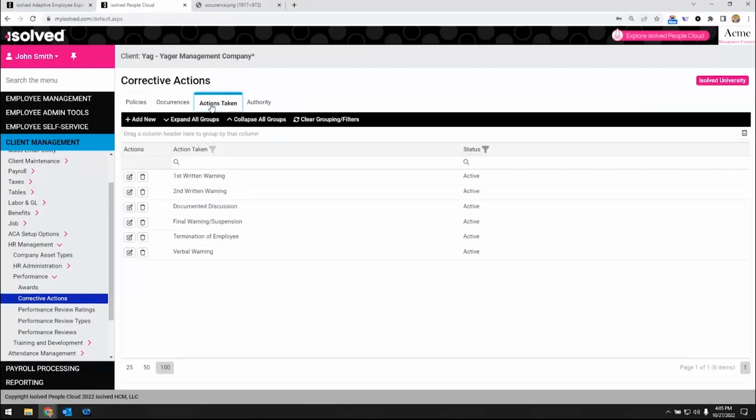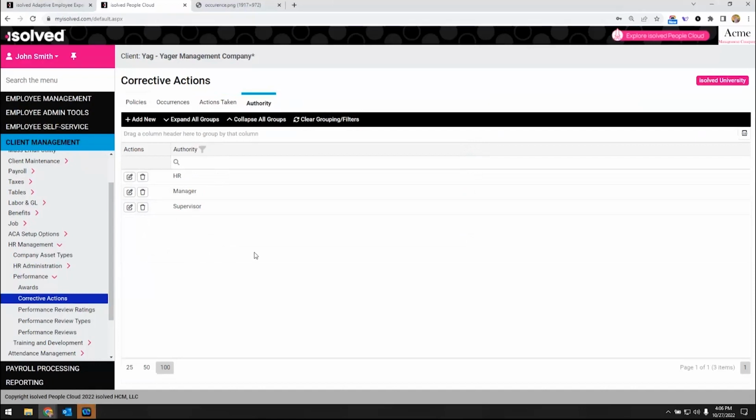With that, from an action standpoint, you can determine at what point you ultimately want to take an action and what type of actions you are looking to take. So here we have a first written warning, a second written warning, a documented discussion, final warning, suspension, termination of employee, verbal warning. These are examples of actions that are taken. And then from an authority standpoint, who is going to take these actions with the employee? Is it going to be HR, a manager, a supervisor, as an example?